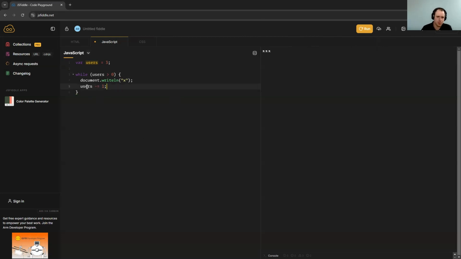So a couple things happening here. Obviously, we have this math that we're doing here where we take the number of users, subtract 1 from it, and assign it back to the user value. We also have a condition here where we say, while this condition is true, so while users is greater than 0, we are going to continue to do this. And so you'll see document will be written, and we'll write an X to the screen every single time we run this loop. And we'll subtract 1 from the number of users. And once it becomes 0, we will continue on and not do anything.